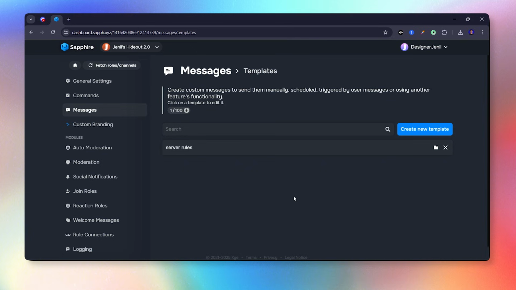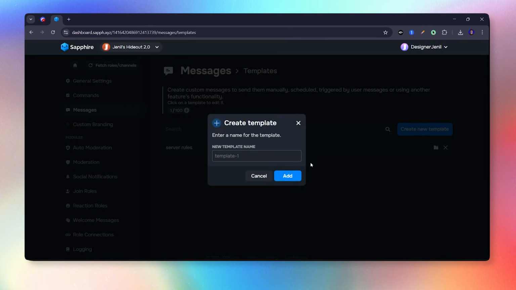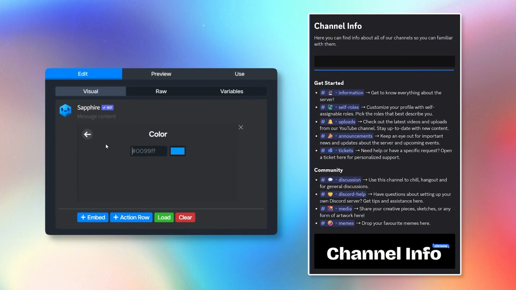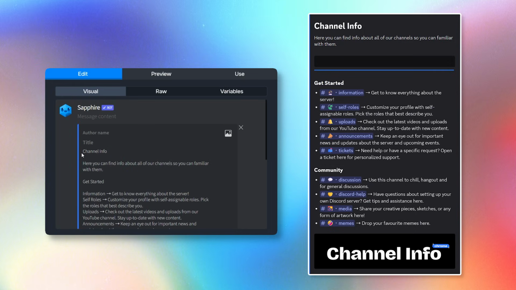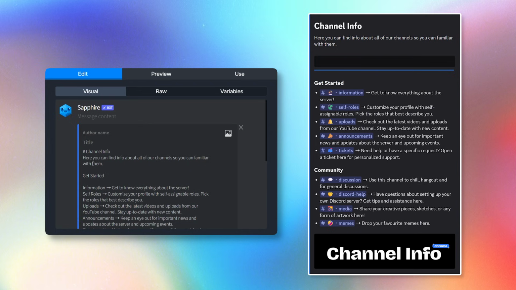Now the second embed is about channel info. I already have the info with me, so I'll paste it here. I'll use hash sign followed by a space to make the text bigger. Using greater than symbol, I'll add quote formatting. I'll use triple hash sign to make the second heading a little bit bigger.